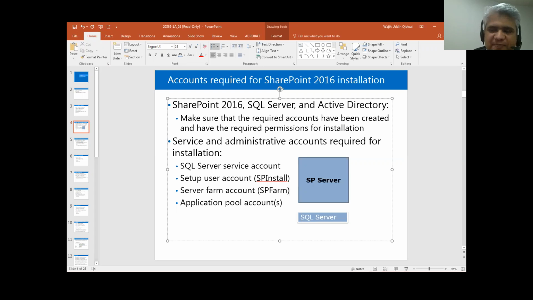So we use the SP farm account, and once again, it will be a very normal user. No particular rights or permissions will be required for this account. When you are installing SharePoint, at one stage SharePoint will ask you to provide the account that will be responsible for the farm. At that stage, we will provide this SP farm account.